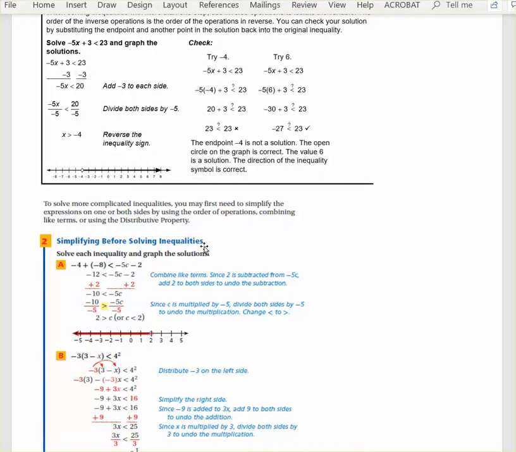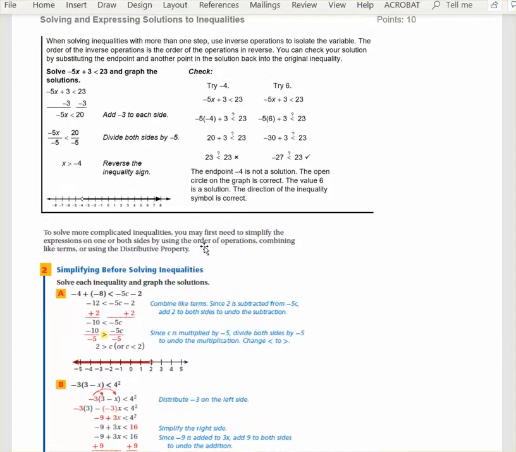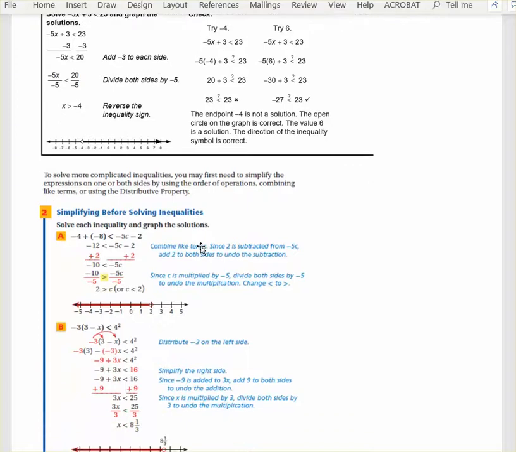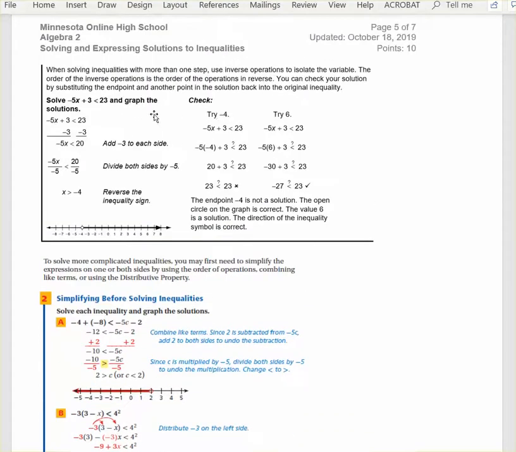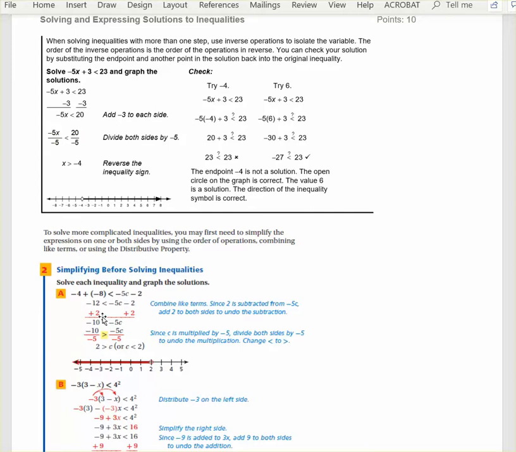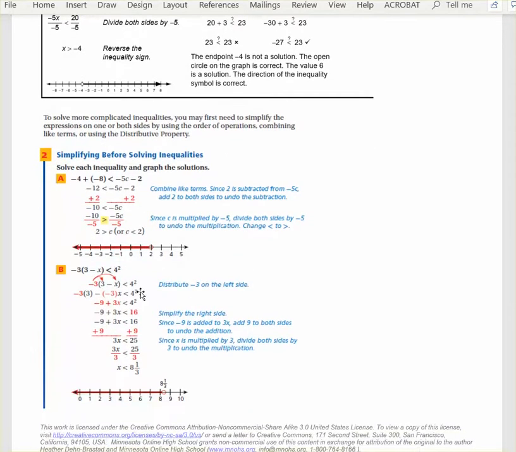The rest of this worksheet is just solving more complicated inequalities. So the steps are all the same as for solving equations when you have to simplify or use the distributive property. There's several examples here. There's a two-step. There's one where you have to simplify by combining like terms on the left side. There's one where you need to use the distributive property and some exponents.